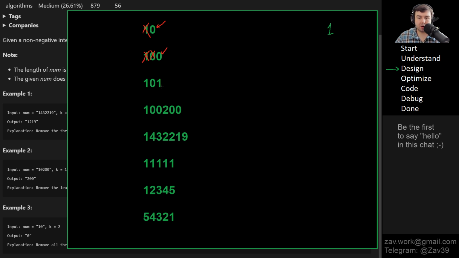With 101, we have 2 options. So we can remove 1 or we can remove another one. If we remove the first one, we end up with just a 1. If we remove the second one, then we end up with 10. 10 is obviously greater than 1, so we need to remove the first digit and 0.